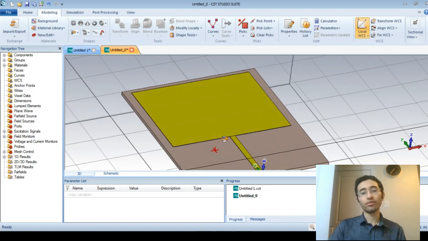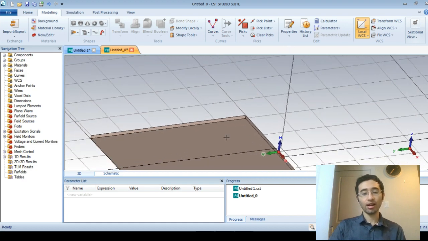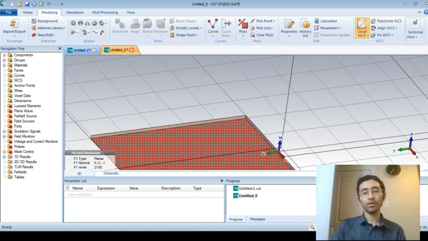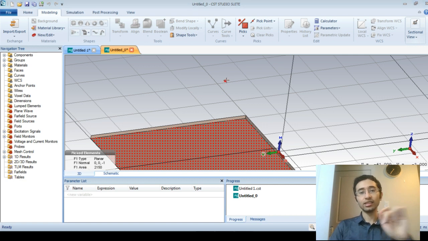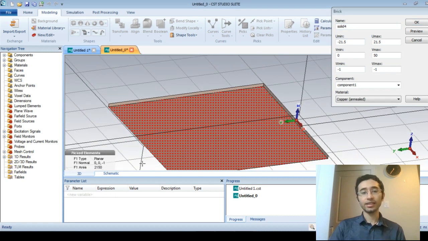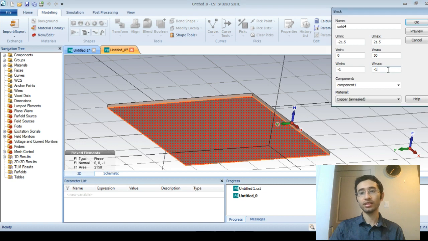And then for the ground of the microstrip antenna, we rotate and select the ground by pressing S on the screen and double clicking on the bottom of the microstrip antenna. Then we choose a brick and we press ESC on the keyboard. What happens is that it selects this face and creates a rectangle that has the exact dimension as you created here, but it doesn't have any thickness. So we add a thickness to it, which is 0.1, and copper.